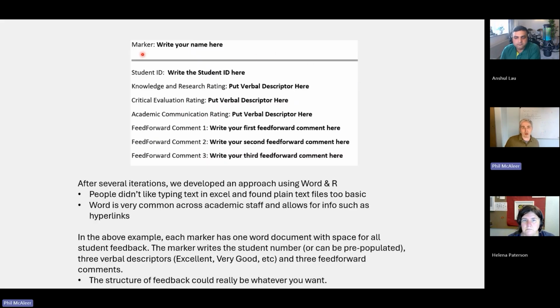It's really very basic. So at the top, you've got the marker, they write their name, and then they have a space along their Word document for each individual student and the feedback for each student, okay? So it'll be quite a long Word document depending on how many students you have, but there's a space for each individual student. More recently, we've actually started pre-populating the student ID, or the student identifier, so the staff don't have to worry about that.